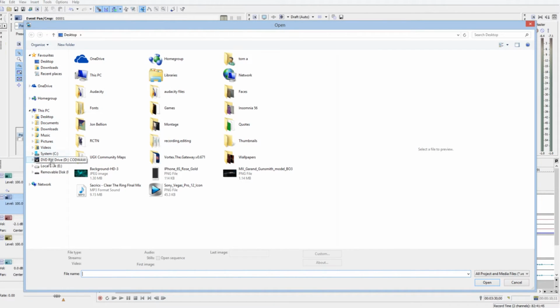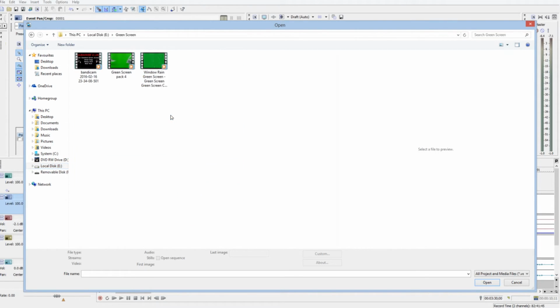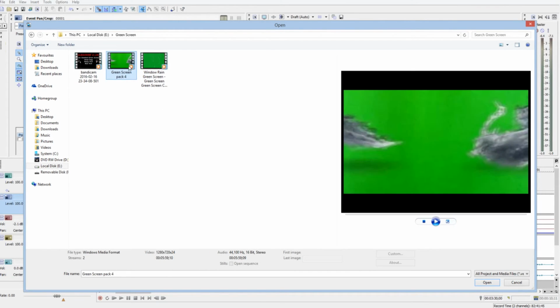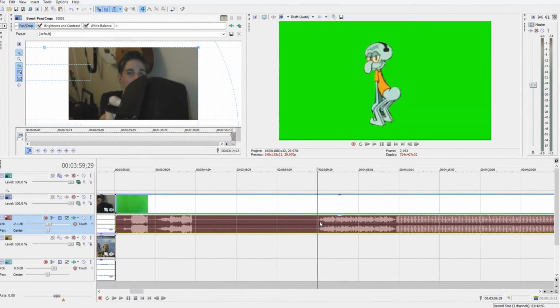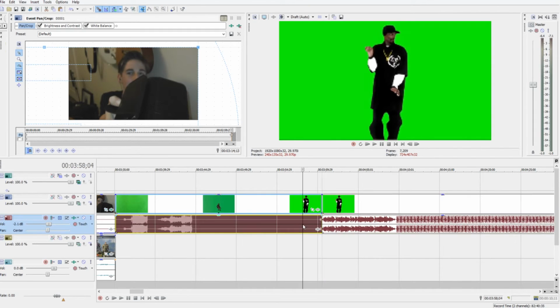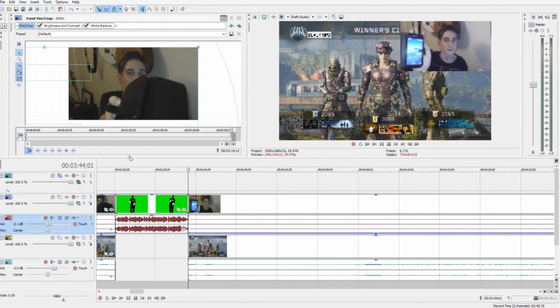Also, if you're going to be doing a green screen, you're going to want to open up a green screen picture or video. I've got a folder here and I'm just going to get this green screen pack. I'm just going to open this and choose the bit I want. Let's just choose Snoop Dogg because, you know, it's Snoop Dogg. So you want to take that bit out. This is just a download pack from the internet. You'll find one on YouTube.